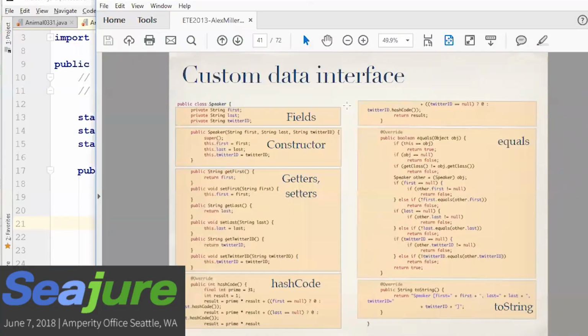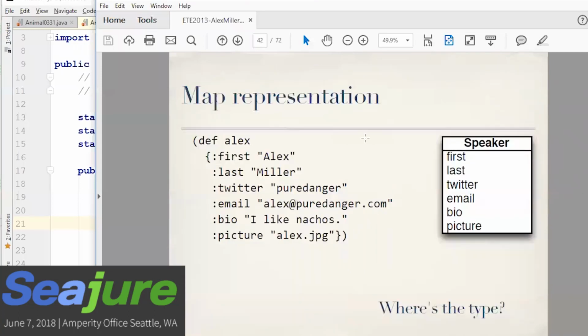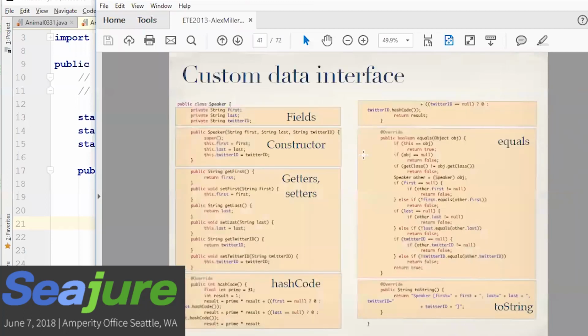So first let me show you what it compares to. The next slide is what it would look like in Clojure. We have just some simple data that has a first name, a last name, a Twitter account, an email address, maybe a bio blurb, and a picture URL. Now let's go back and look at what you'd have to do to implement all this in Java. The first thing he does is create this speaker class, for speakers at a conference. You've got some fields for these: first name, last name, Twitter ID. Here you have a constructor that just takes arguments and shoves them in there.